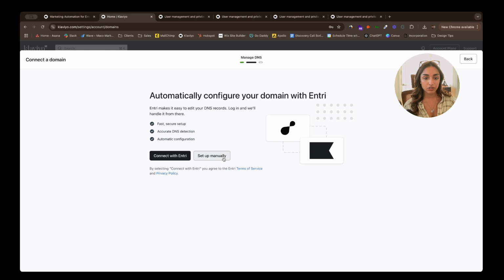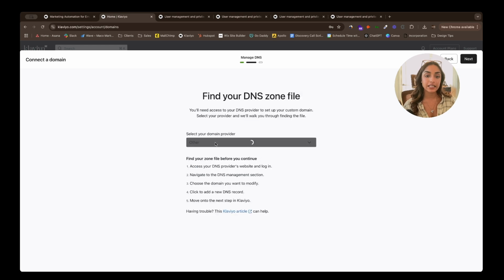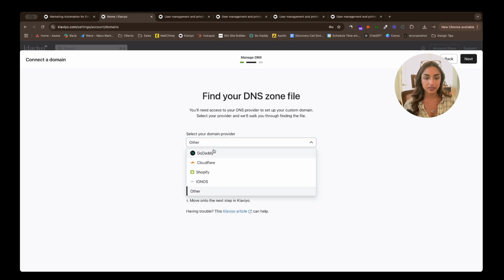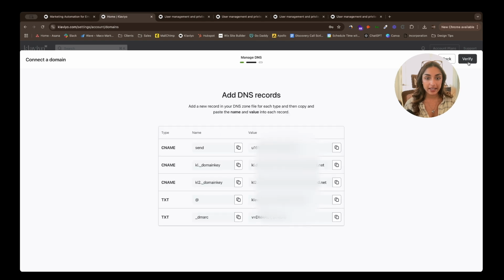So to set it up manually, you're going to click set up manually and then select your domain provider. Mine is GoDaddy. Then you're going to hit next and it's going to provide all of these DNS records for you. So you're basically going to copy all of these DNS records, type the name and the value, and put it into your DNS settings in your domain. I'll show you what that looks like.